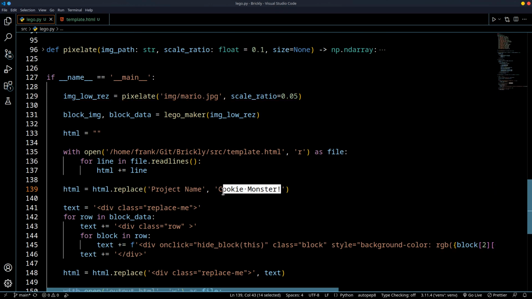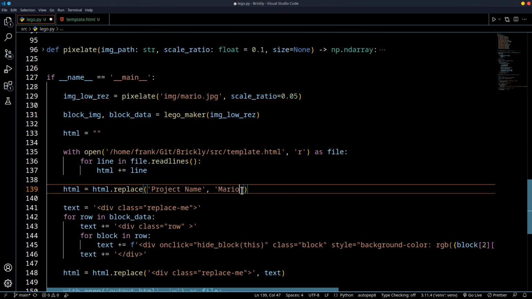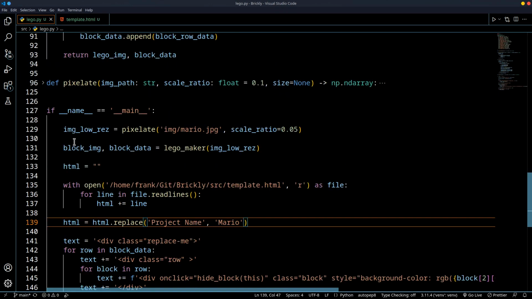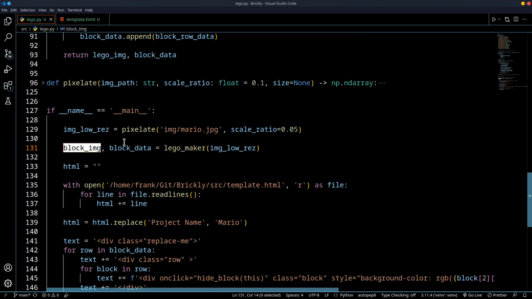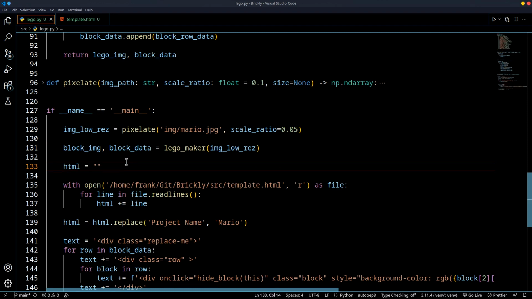Let me change this to Mario. So the first thing we did is the same thing as before. We found our low resolution image, we blocked it, and we have our block data. If you remember, I was talking in the last video that the block data is very useful for us to do what we're doing right now.